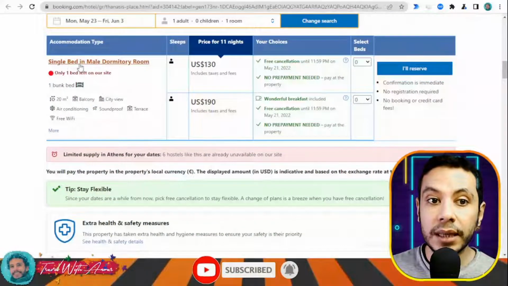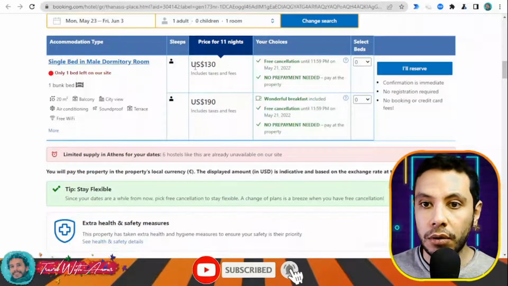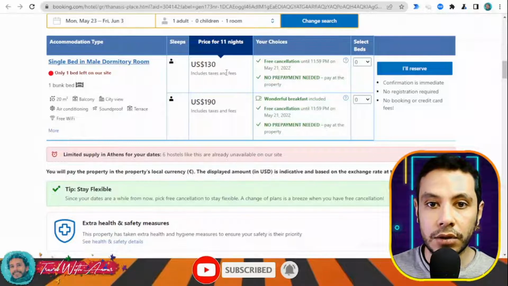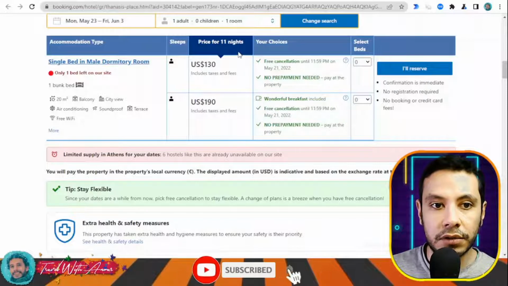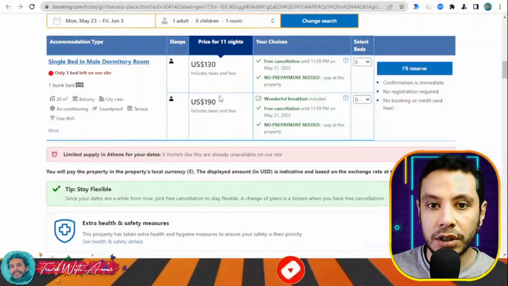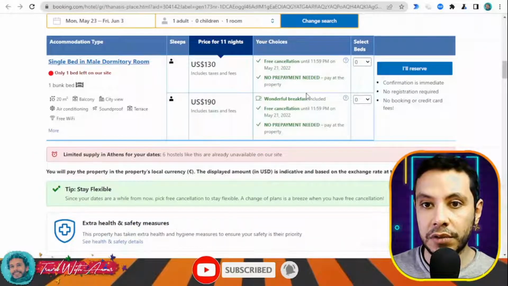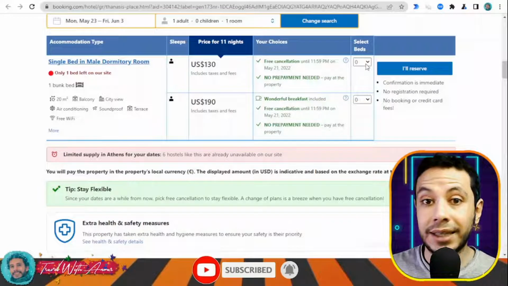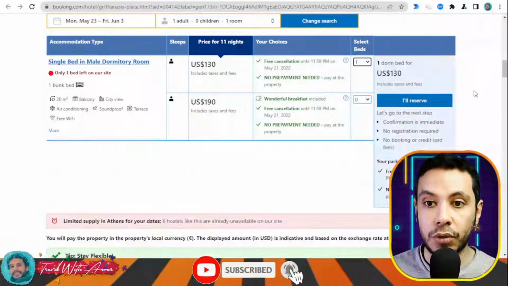So there is a single bed in a male dormitory room. All right, and this is the price for 11 nights. Okay, there are two different prices here, but this one is with breakfast. Breakfast is included. So let's say that I don't want breakfast. I will take my breakfast outside, so I will choose the one without.